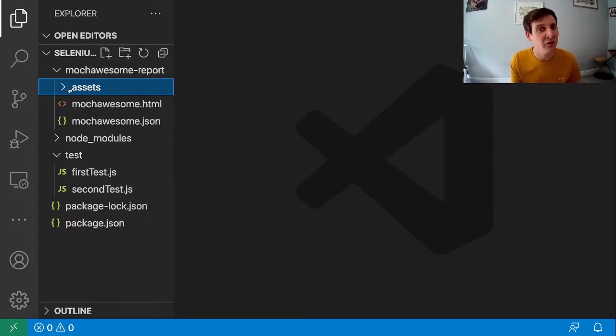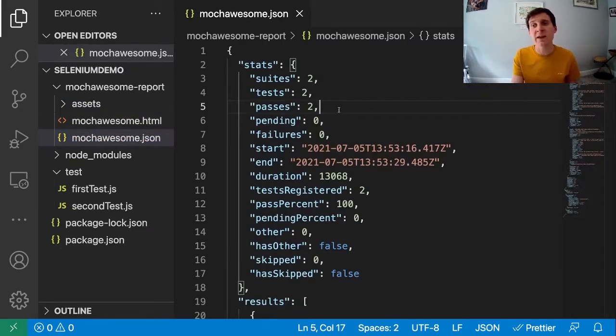So we can minimize this, and we can focus on the 2 files we are interested in, this .json file here and this .html file. If I start with the .json file, you'll see that it contains the raw information relating to this particular test execution run. For example, we can see the number of tests, importantly the number of passing tests, and things like the start and end time and overall duration.